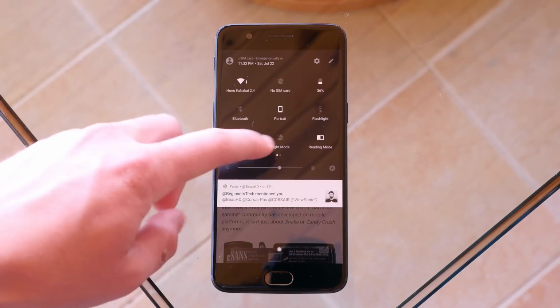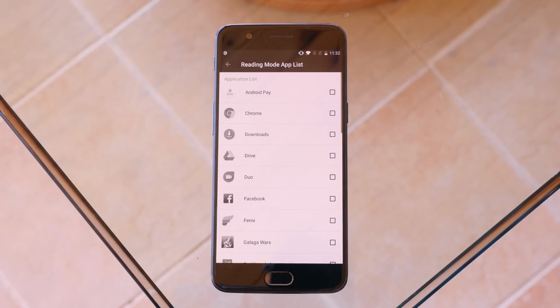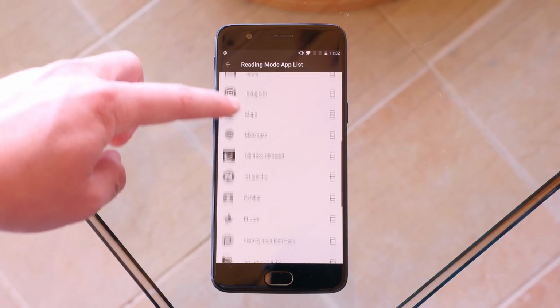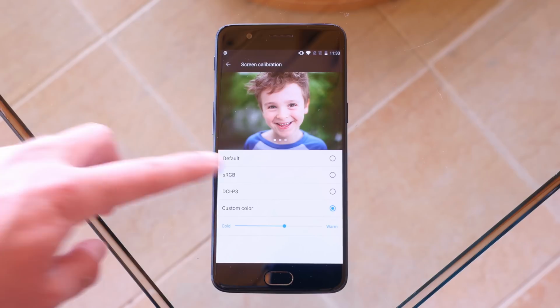And if you don't want to enable it manually, you can go to display settings and program certain apps to automatically enable reading mode each time they are open. That's uber cool. Also in the display settings is the option to adjust color temperature.